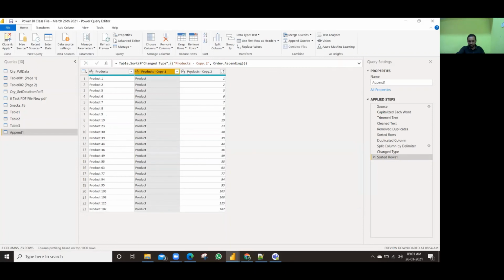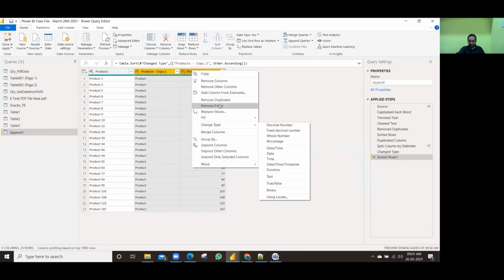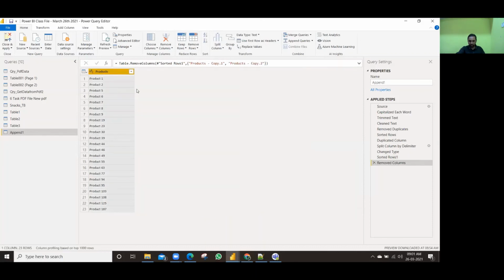Now I can select these two columns. There is no need of these columns now. Right click and delete, remove columns. Once I click on remove columns, this is fine. I can click on Close and Apply.